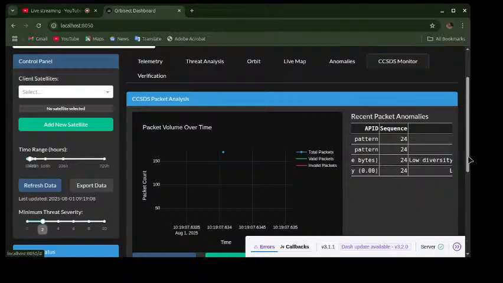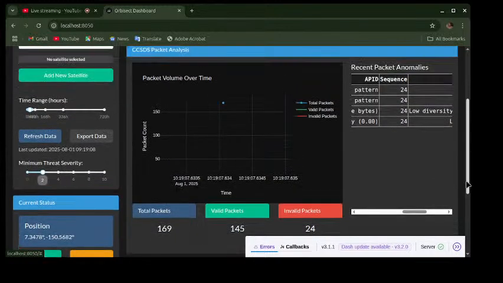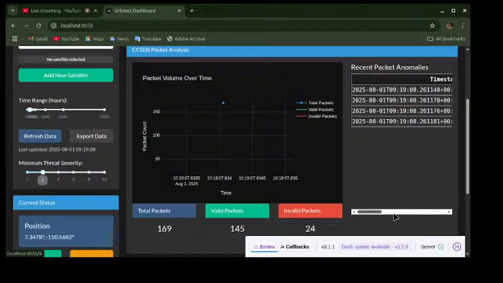Each satellite has its own APID, that is application process ID. So we check the application process ID. You can see the recent packet anomalies and the timestamp. Today is the 1st of August 2025. As you can see, we have all of the 0xFF pattern. You can check each pattern over here. The sequences contain 24, 24, 24 in each APID.